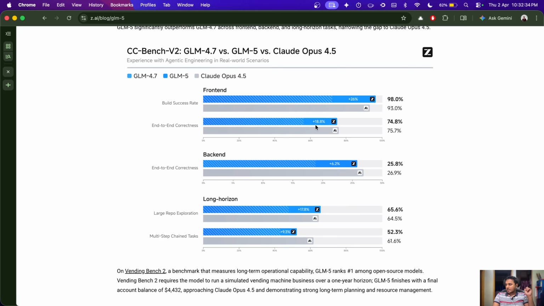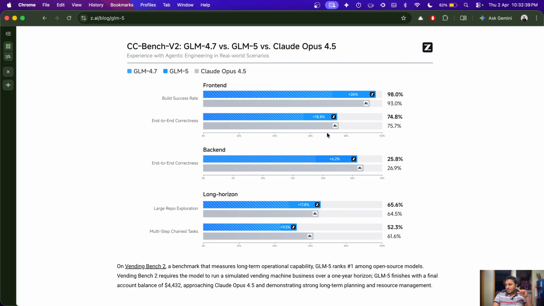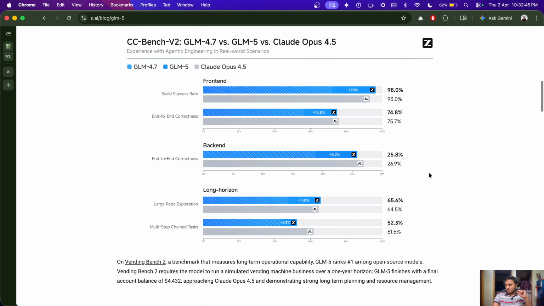And on end-to-end correctness, Claude is winning. For backend, again, Claude is the winner. Large repo exploration, this is better on GLM-5. And on the multi-step chain task, Anthropic is again the winner. So for front end, they have taken a leap, but for multi-step chain tasks, they are claiming long horizon, but it looks like they are still falling behind.